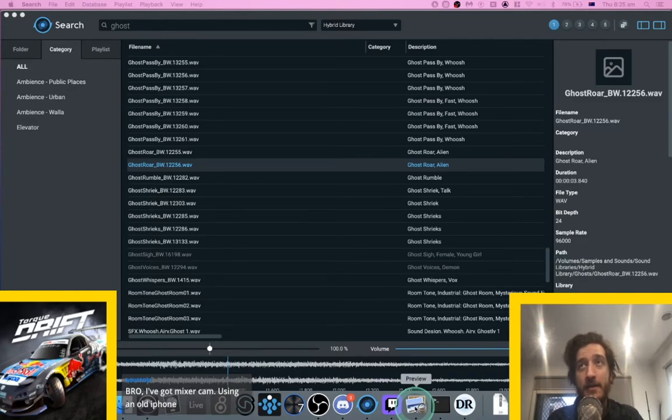Gonna mix a cam using an old iPhone. That's awesome. That's great that you got a mixer cam. I should just book mine and use it, but I guess I'm having a lot of troubles anyway with this.